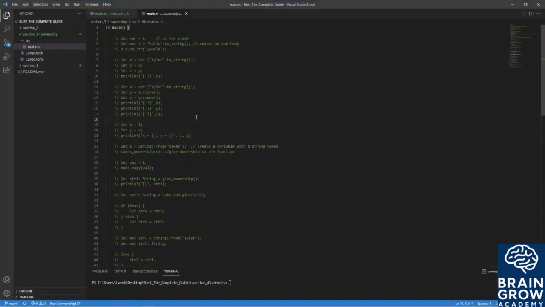In this section, we are going to talk about ownership, references, and borrowing. We are going to cover what moves, clones, and copying are, as well as looking at how the ownership model works when dealing with functions.